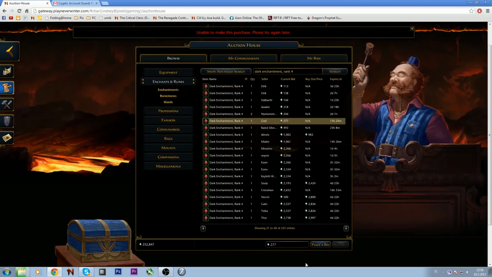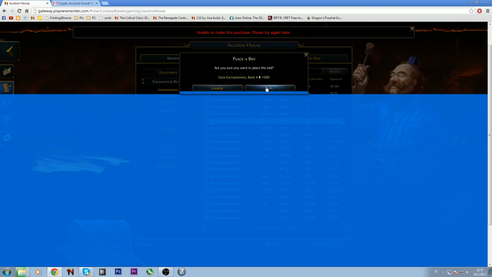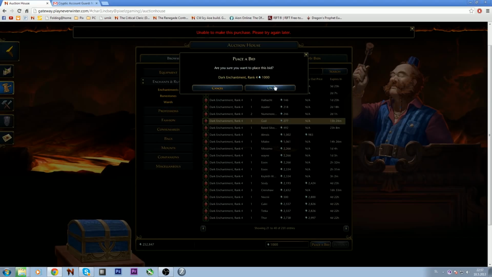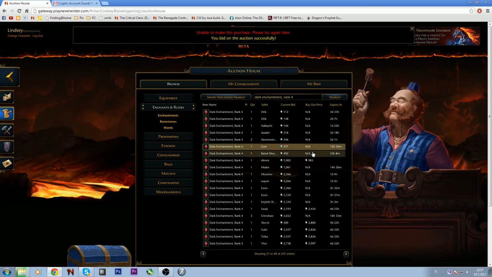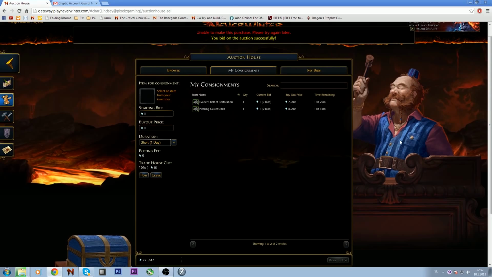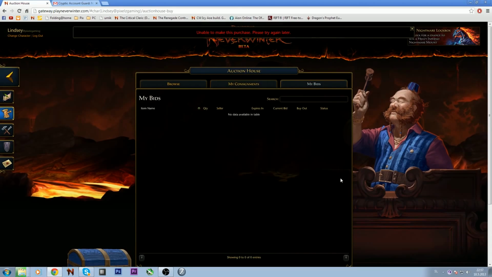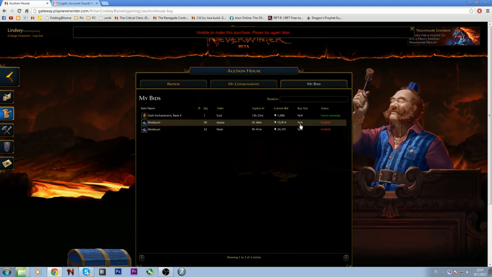For example, let's say I want to bid 1k on this. Place a bid. Are you sure you want to place this bid? Okay. You bid on the auction successfully, so that worked. Also, you can check your consignments. So I'm selling 2 items for 7 and 8k. That's all good. My bids. As you can see, I was trying to get some residue for a cheap price. I couldn't get any. So alright.